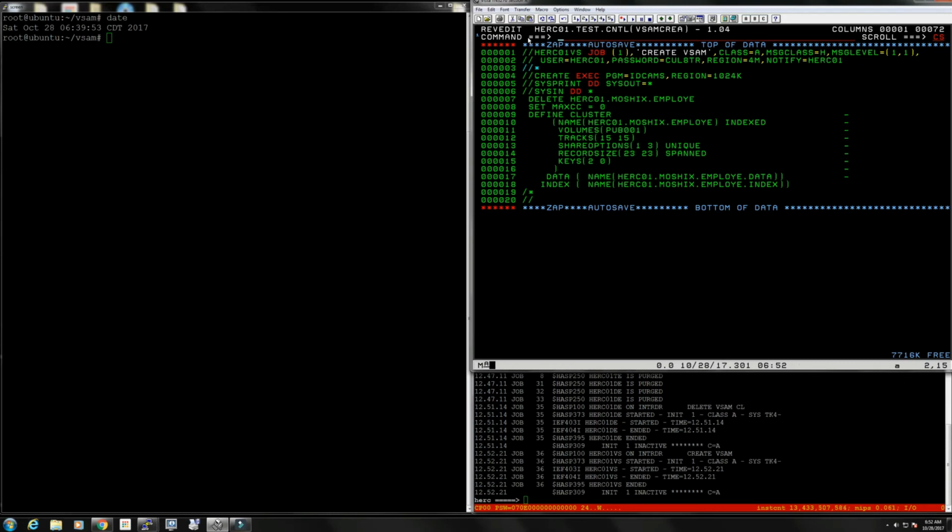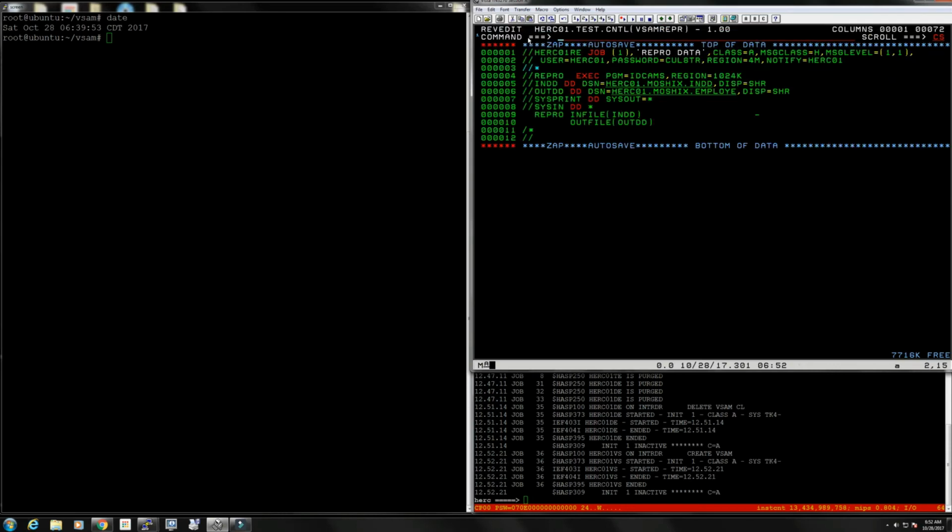Now, how do we get the data from the sequential data set, the employee data, into a real database and have it indexed by the employee ID or employee number? So let's go and do that. I have another job here, which is called REPRO DATA. Why do I call it REPRO? Because the IDCAMS command for moving data from one place to the other, or to reorganize, is called REPRO, for reproduce. I don't know exactly what it stands for, but this is what we do.